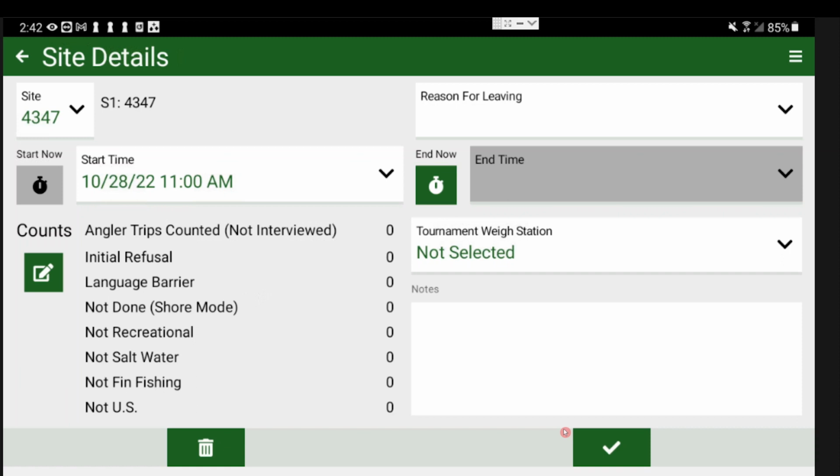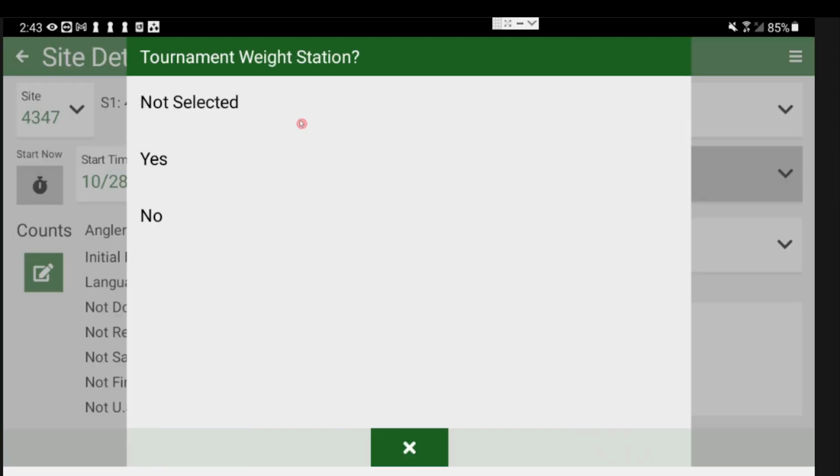Once the primary FI leaves, you will then set your start 2 time to 5 p.m. and then later your stop 2 time to 8 p.m. when you depart the site. While on the screen, you should also select whether or not the site has a tournament way station, and enter in any relevant site level comments in the notes section.